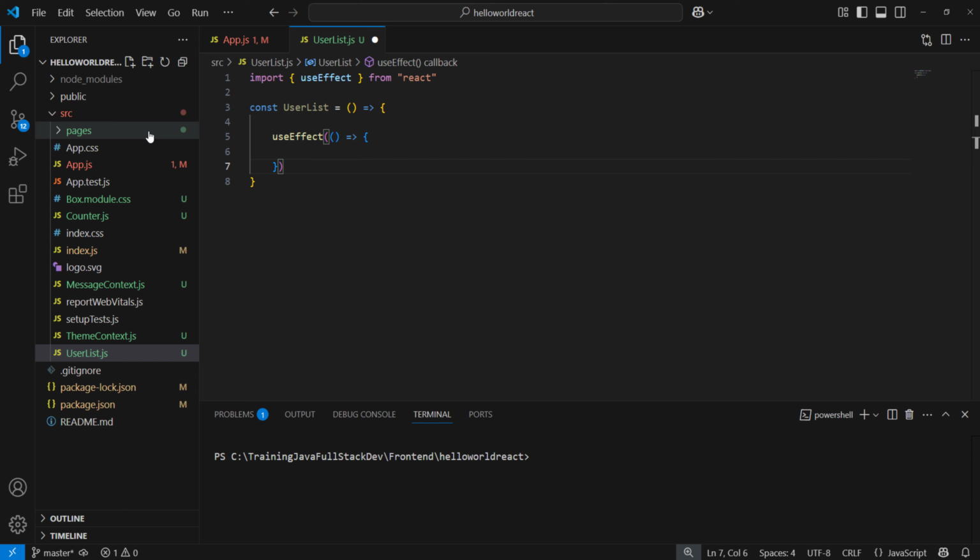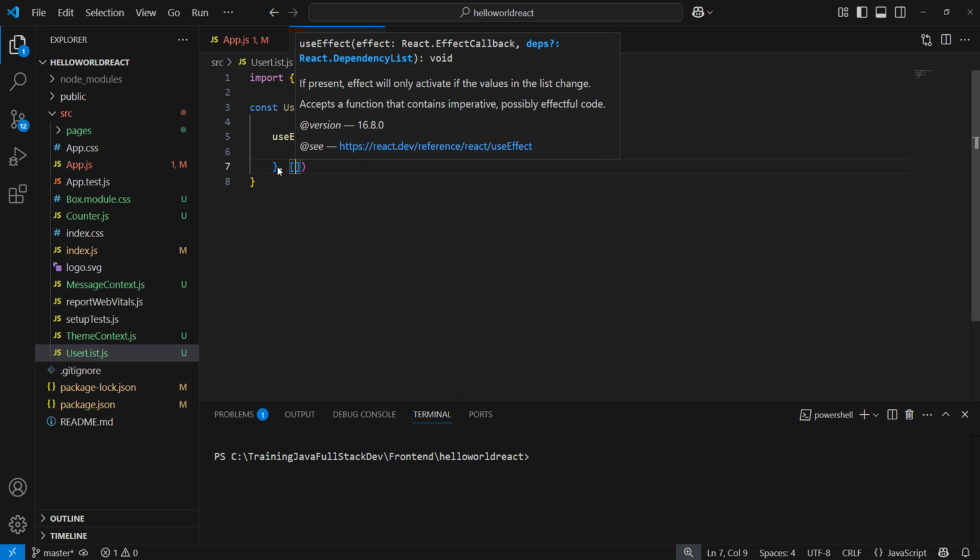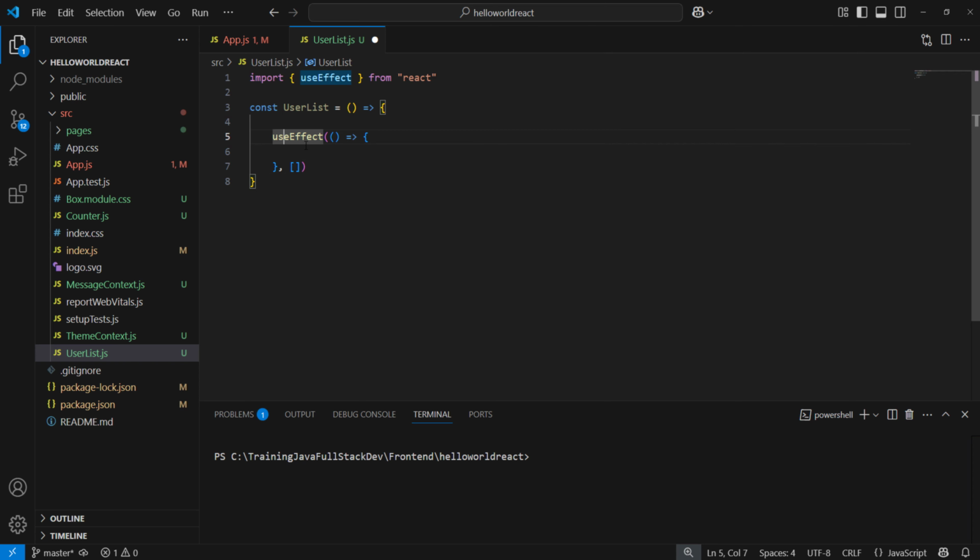So you pass useEffect a function with your side effect, and an optional dependency array, like this. The function runs after every render by default, but the array lets you control when it runs. Super powerful for optimizing performance.